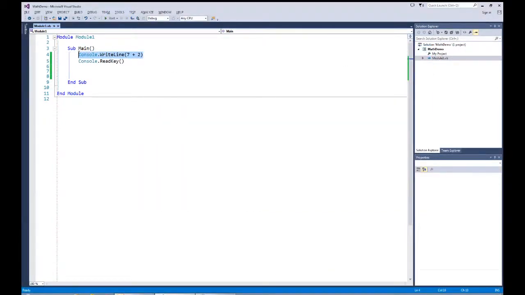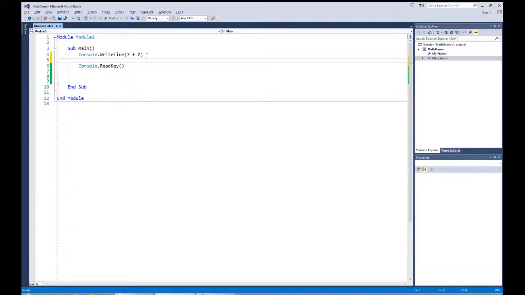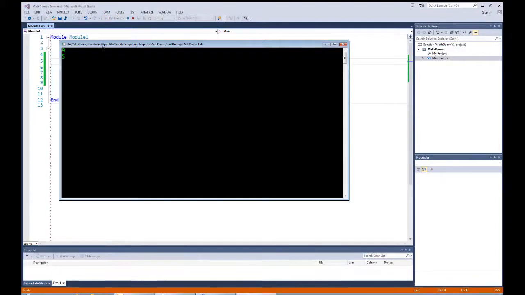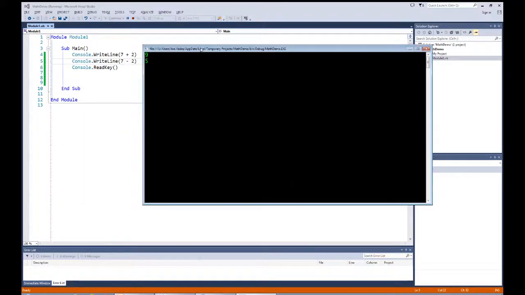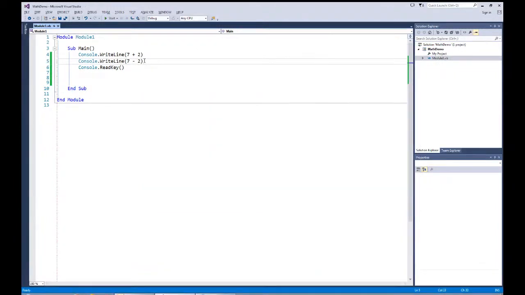Let me copy this line. I'm going to copy it with a Control-C, add a line, and do a Control-V to paste it in place. And let's now do the subtraction. This should give us a 5. Let's run this one. And in fact, we get the addition, 7 plus 2 is 9, and the subtraction is 5.